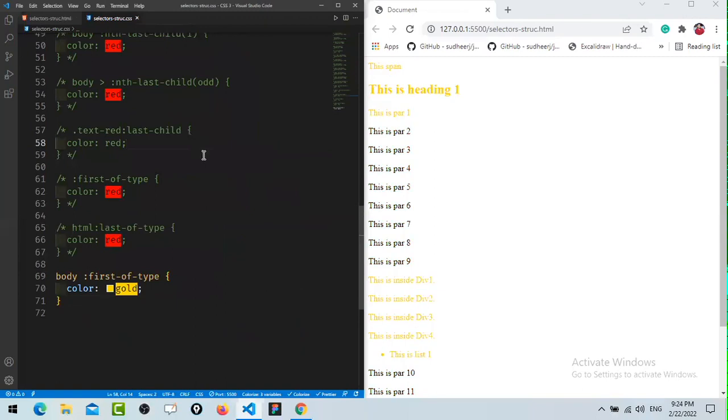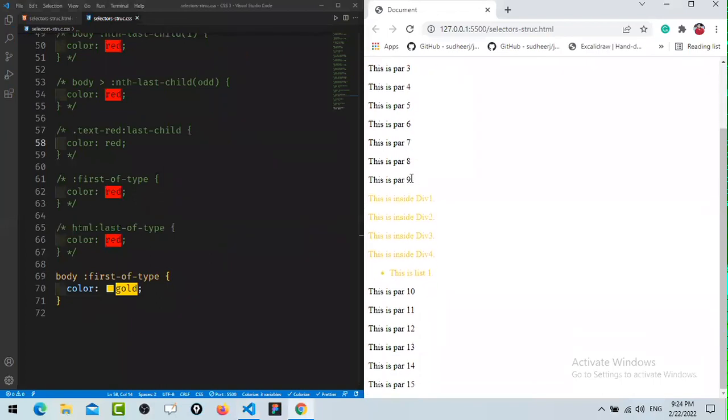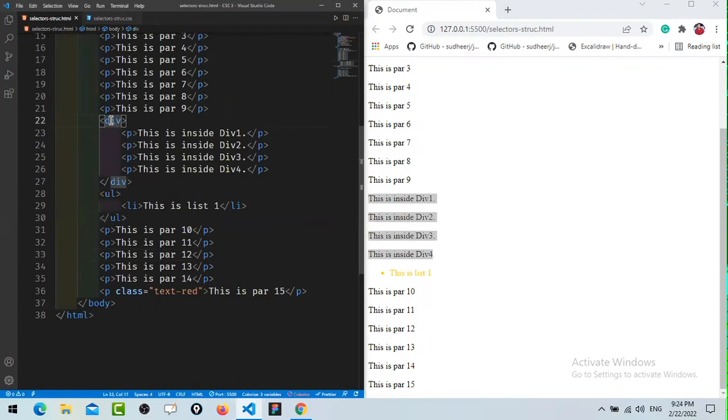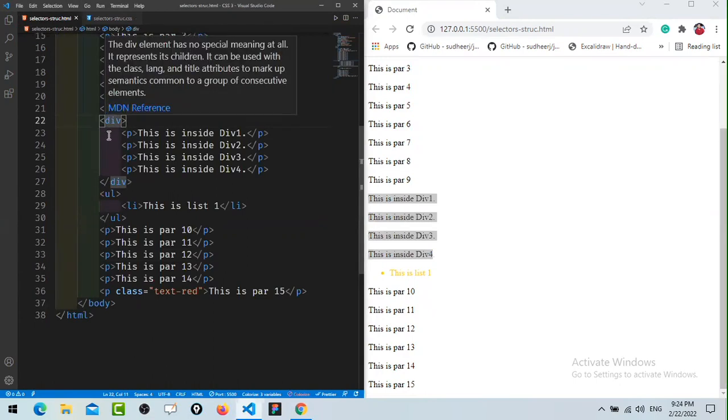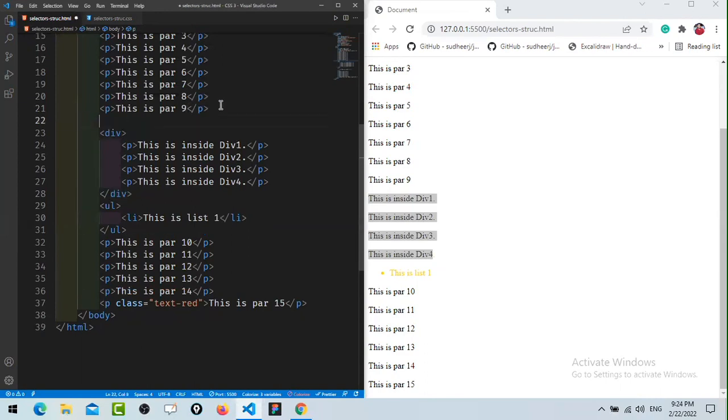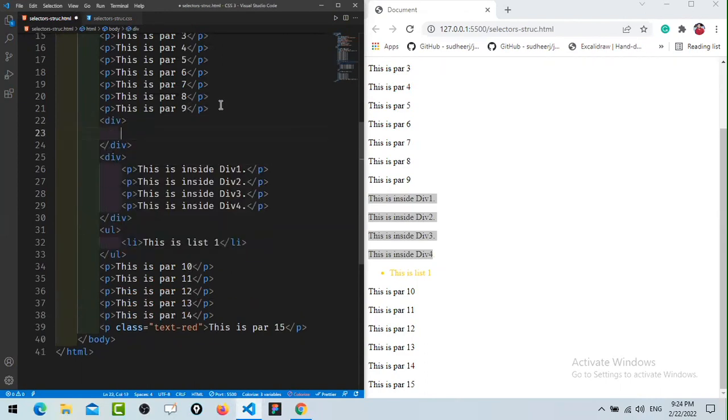So if I save this one, see here: span, h2, paragraph 1. Why is it working for all these paragraphs? Because it is targeting the div directly, because div is the unique element here, the first of its own type. Now if I add another div and paragraph before this one, this para is inside the first div.